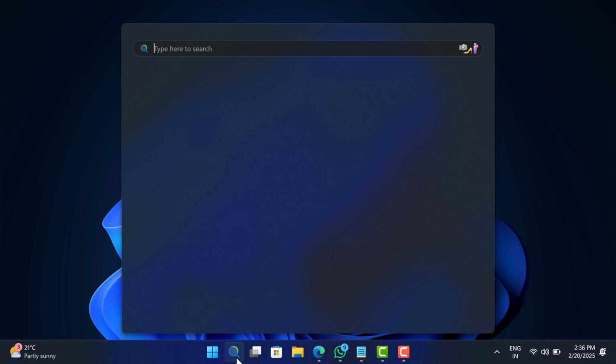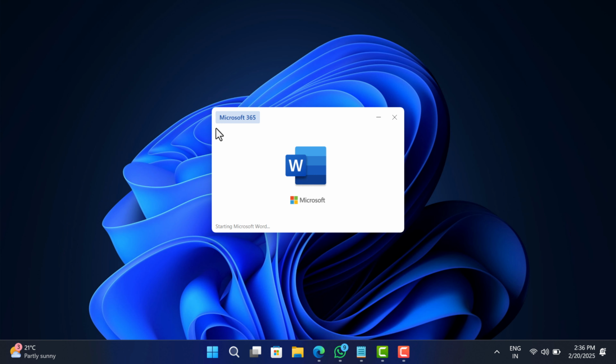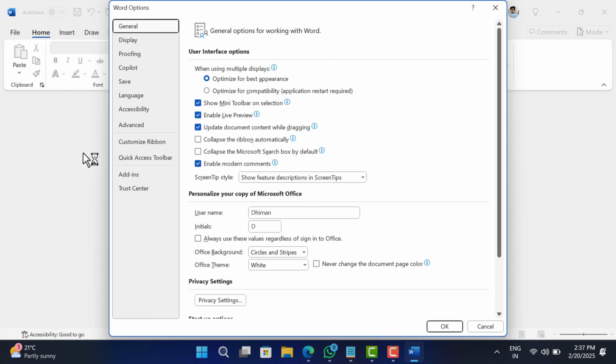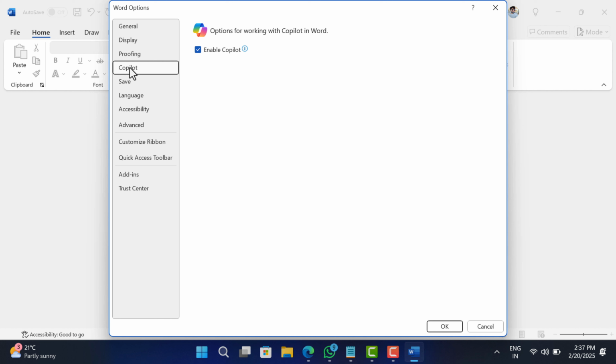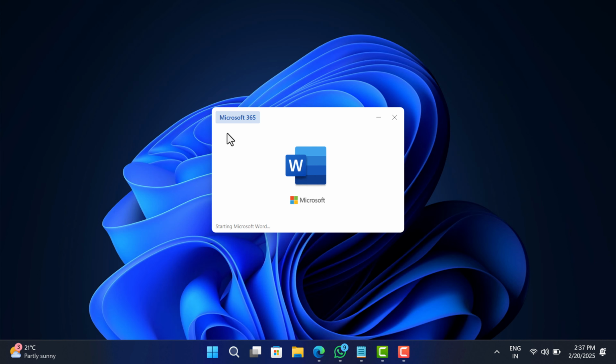First, open any application from the Microsoft 365 suite. For this video, let's open Word. Click on Options on the left panel. You will see the Options window. Here, switch to the Copilot tab and uncheck the box for Enable Copilot. Click OK and restart the app.